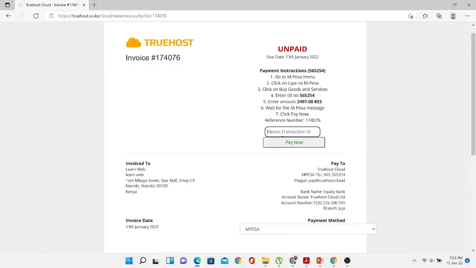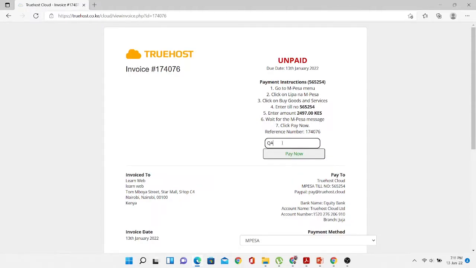Okay, so here you simply go to your phone, the M-Pesa menu, buy goods, enter that till number, enter the amount, and then pay. And then only insert the first code which appears on your confirmation of payment message. Once you're done with that, click pay now, and this will prompt you to the next page.